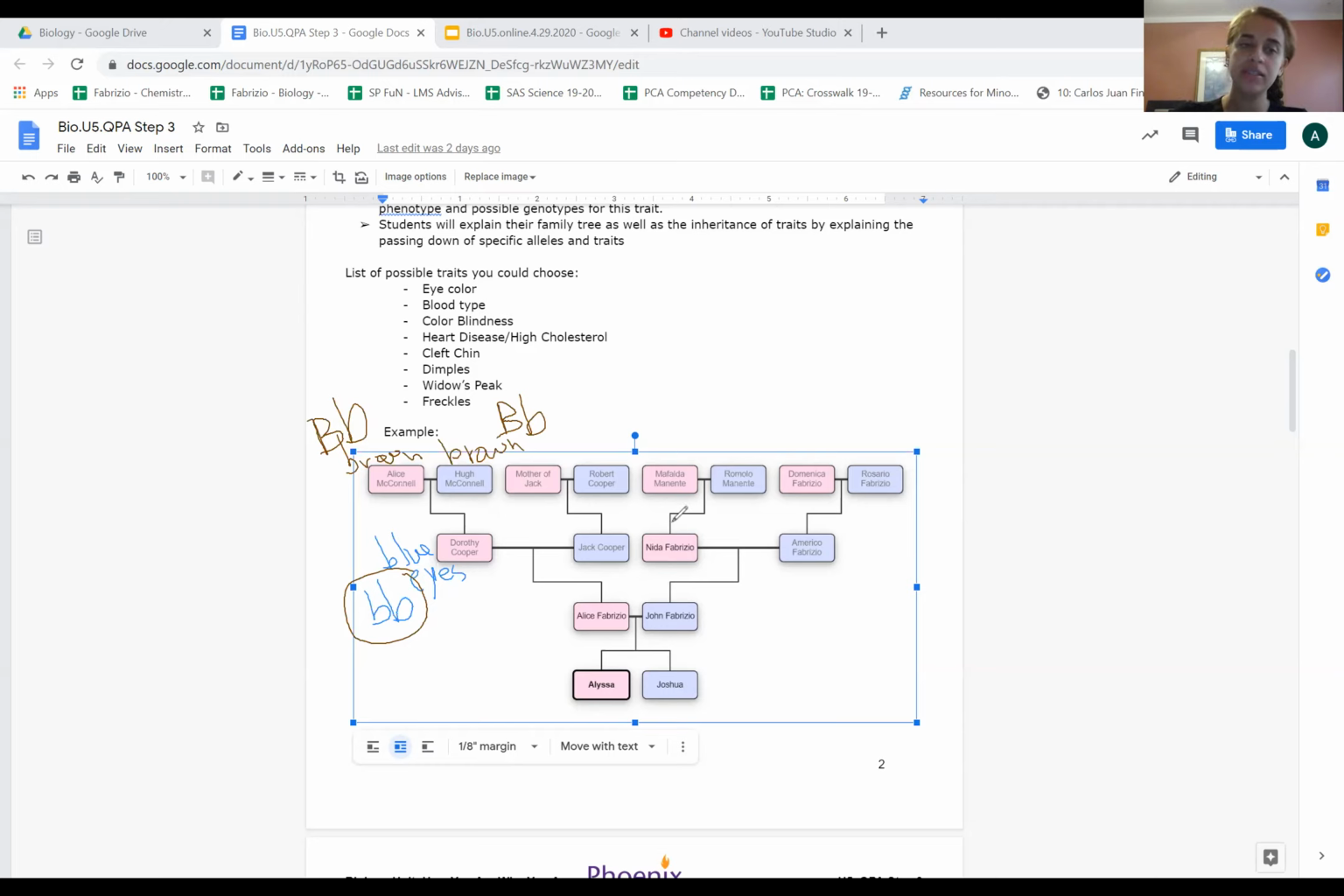So it should look something like this. I don't care what specific letters you're using, as long as it makes sense, you're consistent with what letters you're using, and you're using the correct uppercase versus lowercase. So we should be all set then. You should be completing part 2, explaining what phenotypes you see in your family tree for each individual. So 2 different traits, and then the potential genotypes for each of those traits.